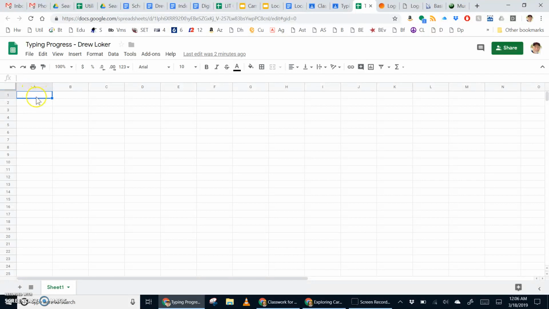So the first thing I want you to do is to click in the very first cell, which we're going to reference by the letter and the number A1. That is the very first cell. And we're going to type in the words test date.